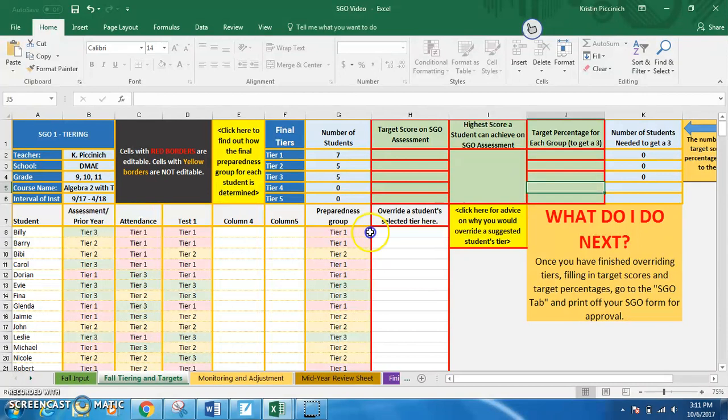Now if you fear Billy really should be a tier 2 or tier 3 student, you may override him in the override section. If you are going to override a student, you must let your administrator who's signing off on your SGO know the reason for the override.